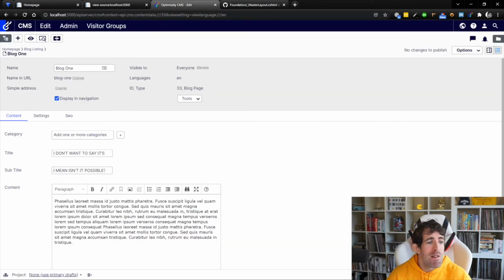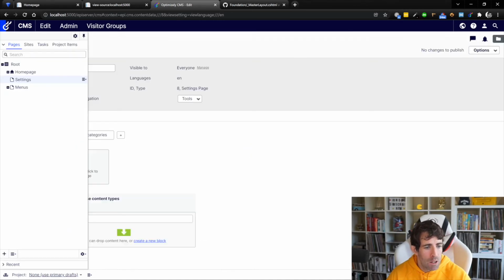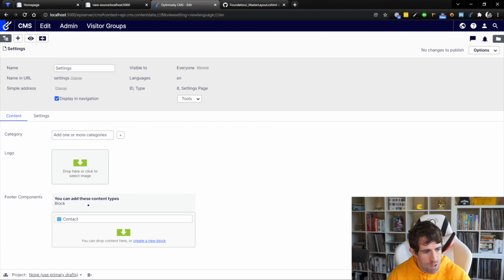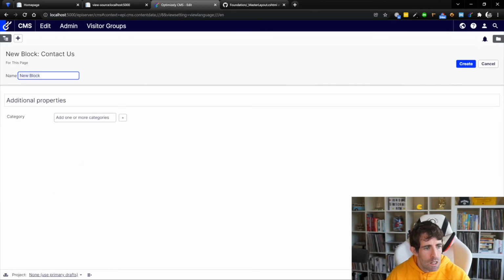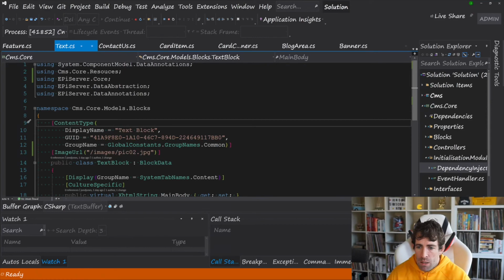Now, the way that I recommend that you deal with settings is to create yourself your own settings page. So as you can see here, we've got a settings page, and on settings, if I click on it, you can see that I've got this footer components where I can add in this content area. So I've added in this contact us form block right here, and this is basically how I'm getting access to this global settings. So anywhere from my website, I can access this page and access my global settings. So let's quickly run through how that works.